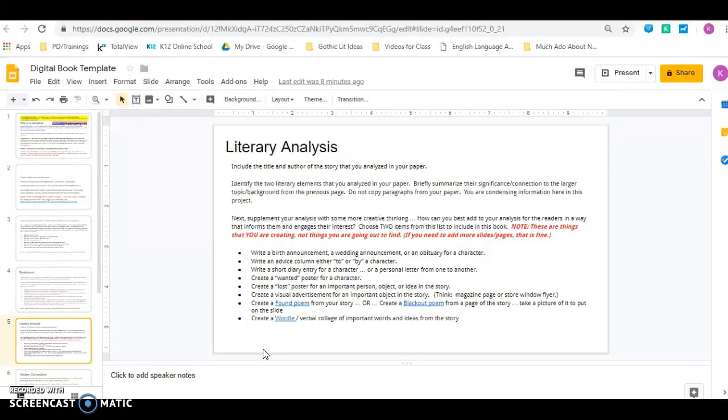Next, you are going to be creating something. You're not going to go out and find it. On this portion, you're going to create it. And you're going to supplement your analysis with some more creative thinking. And I want you to think about how can you best add to your analysis for the readers in a way that informs them and engages their interest. So you need to choose 2 items from this list to include in this book. So you can write a birth announcement, you can create a wanted poster, you could create a Wordle or a verbal collage, but you need to create 2 of these items in this list.